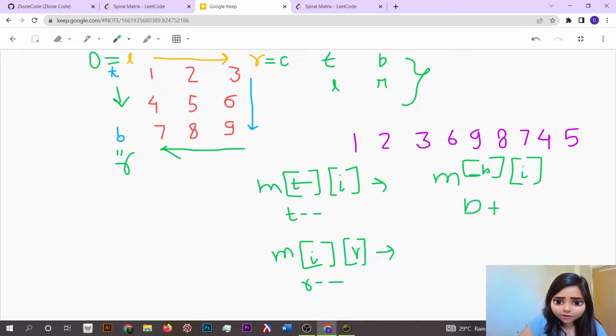Here bottom should be plus plus, it's not minus minus, it's plus plus, because firstly t is 0, then we are making it 1, and r is going here in this direction, and bottom is going here in this direction. So from b equal to, let's suppose, r is basically representing the row number, so we minus it by 1.